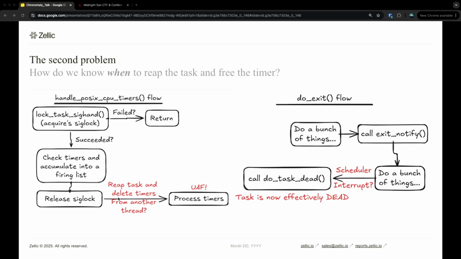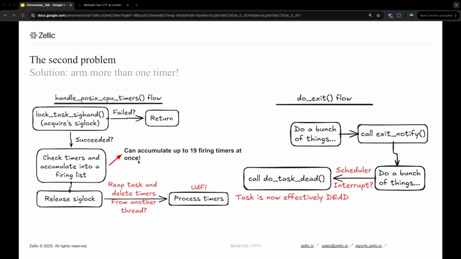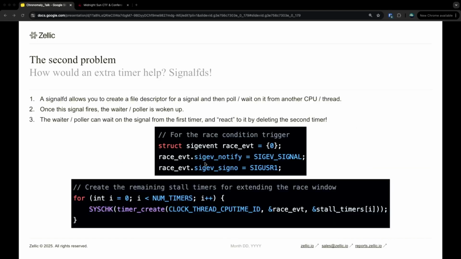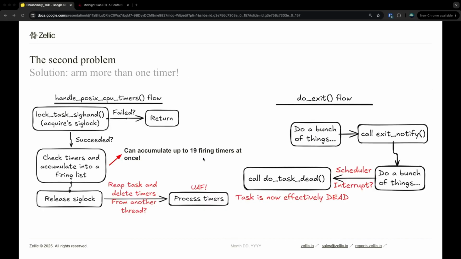Because we don't really have any primitives here. From user land, you can't figure out when a kernel mutex is being released. So you need to find a different way to figure this out. My solution was to use multiple timers. In this case, when these timers are being accumulated, again this is a simplified explanation, it can accumulate up to 19 timers at once and handle all 19. So my idea was, in the exploit, I use all 19 timers. I'll explain that in a bit. But let's say you use 2 timers. You have one timer that's an oracle, and one timer that you're going to free and have a use after free happen. So that's what this would look like. Sorry, before I get into that.